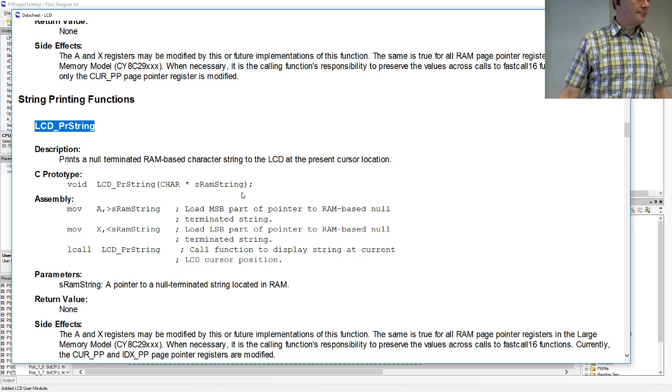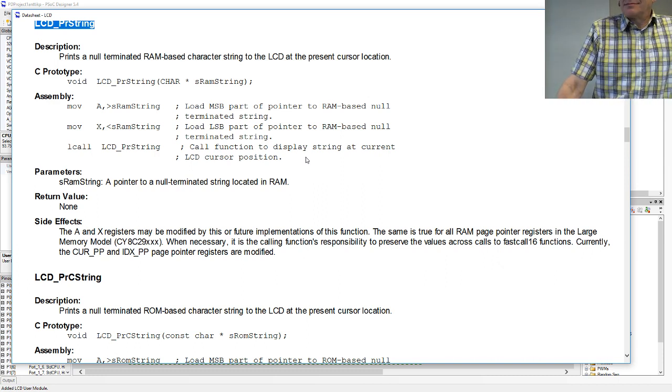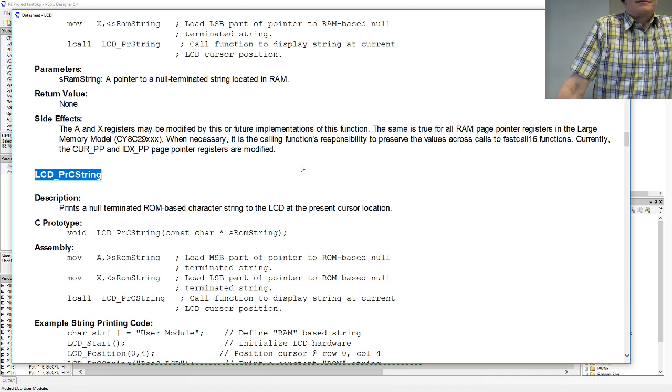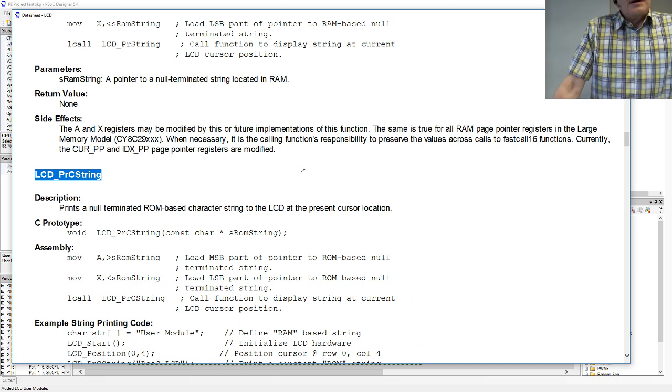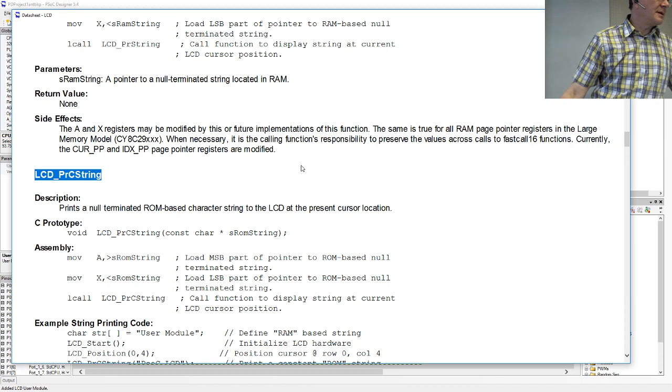Print string. If the string is a variable in RAM, then you use this one. But if the string is constant, meaning in Flash, then you need to use another function. That's the most confusing part of using these functions: how to basically make the difference between the constant strings and these kinds of soft strings.